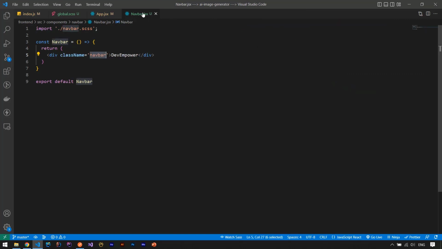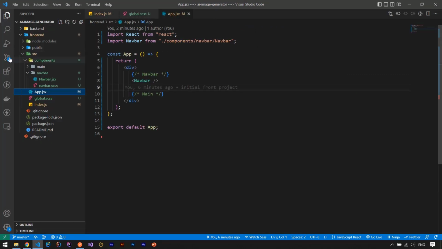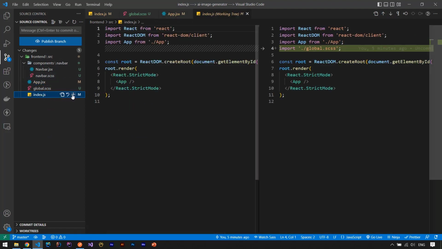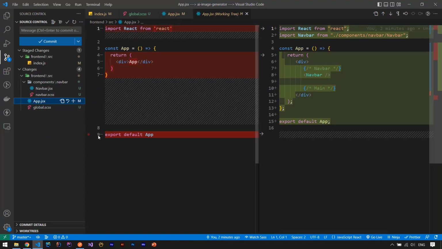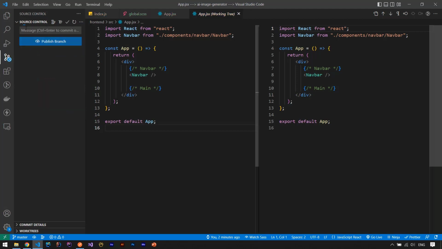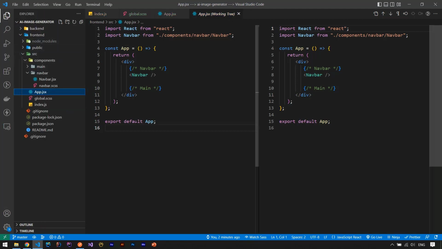So let's close this navbar and have a little, let's see. Okay, index, app.jsx, good. And let's add these two files and say implement navbar to have another commit. That's good. Now I think the navbar is good, and let's work on the main.